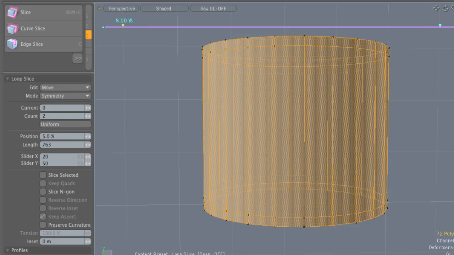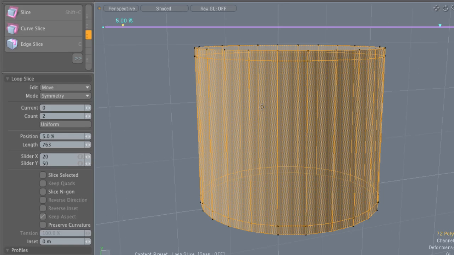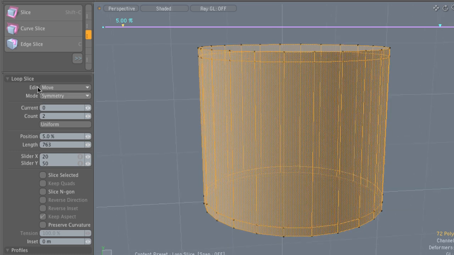So that's the loop slice tool. It's just a tool that allows us to go in, analyze a loop, and begin to add new edge segments along that loop based off of a series of parameters that we've explored over here on the left. So that's the loop slice tool.